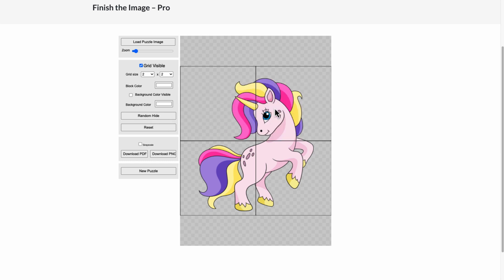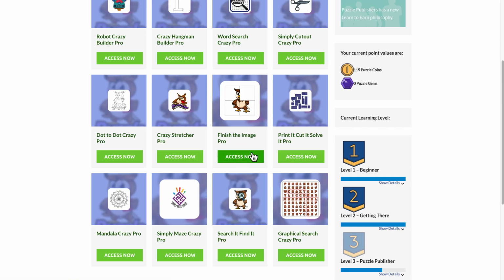If you want it to come back, you simply just click it. It is really just that simple. It is simply a crazy tool to work with. And that was Finish the Image Pro. We'll go ahead and go into Print It, Cut It, Solve It.